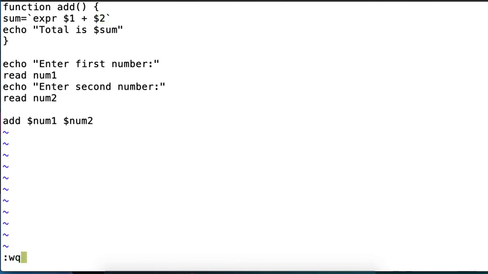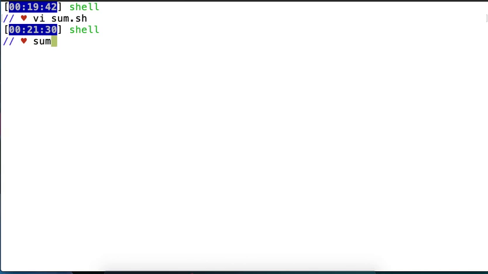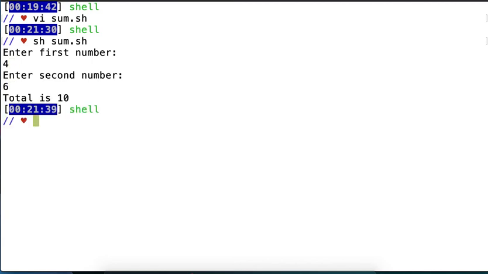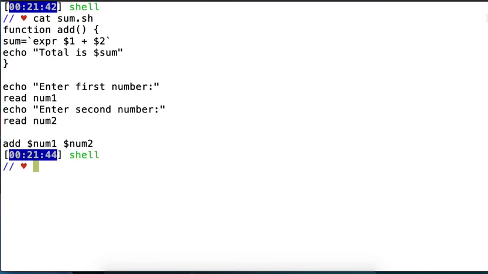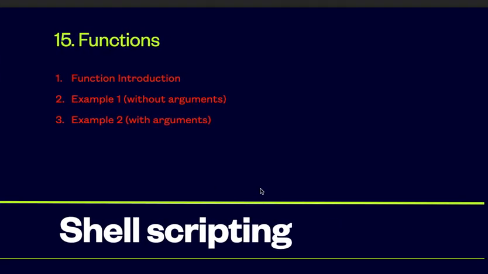Now let us test this. Okay, it has worked. So this is how the parameters work when we are sending them to a function. So folks, this was all about the functions and its two formats. Thank you.